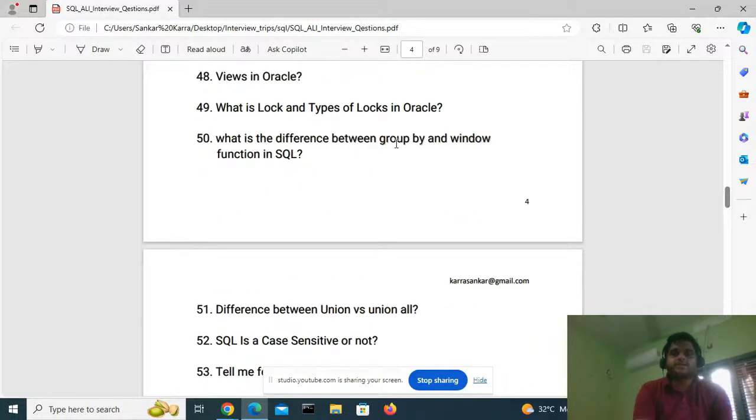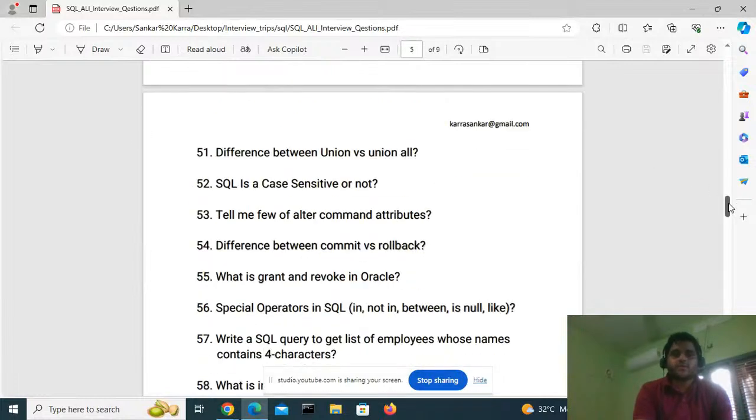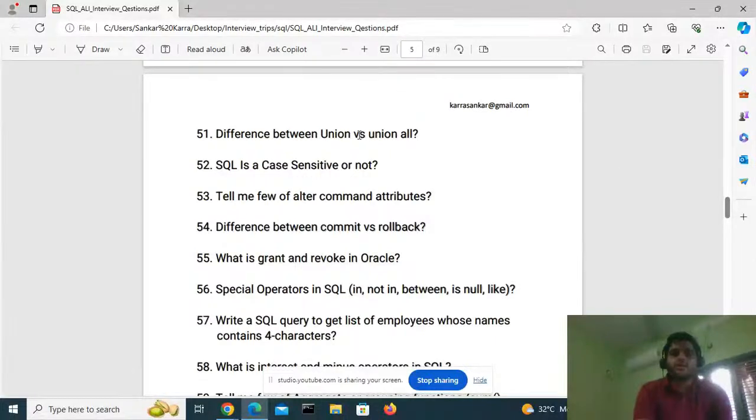What is the difference between group by and window function in SQL? This question was asked to me, and at that time I was unable to explain. But after that I learned what a window function is and what group by is. Difference between union vs union all.